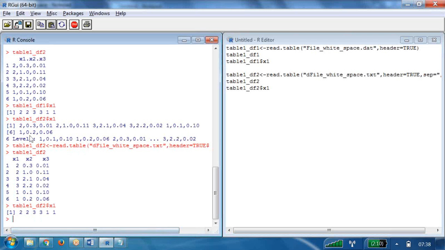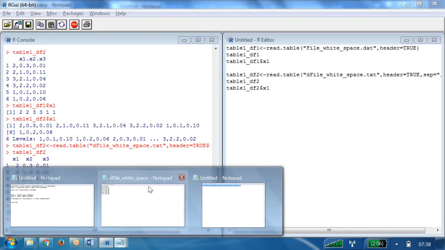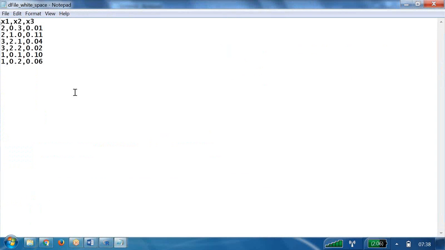Whenever I give a separate comma, I am seeing the first column. I am able to see it: 2 2 3 3 1. Right? Next, what I will do is go to the same file.